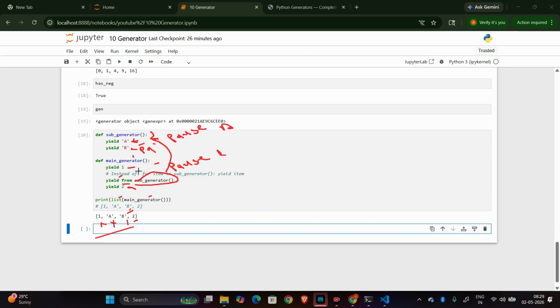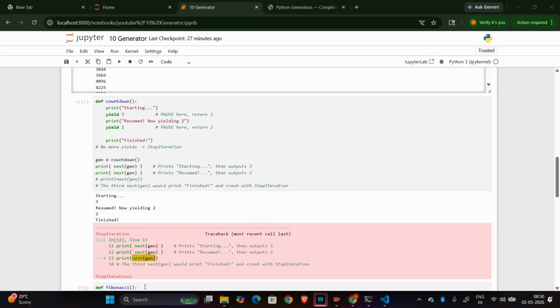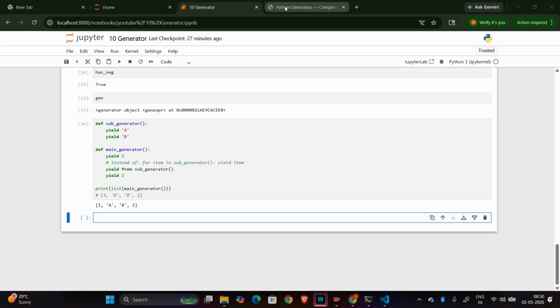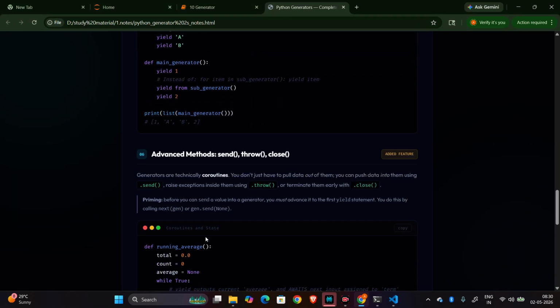After that it doesn't have anything more, so this list will handle the StopIteration error. For loops and list handle that error automatically, so you don't have to handle it. Otherwise, if you call next manually each time, you will get the error. So what error will you get? You will get StopIteration. Same thing when we are using this one. So this is the basics of the generator function.